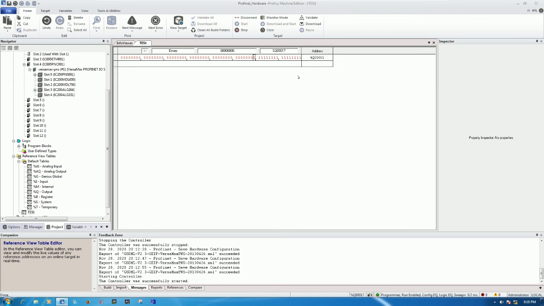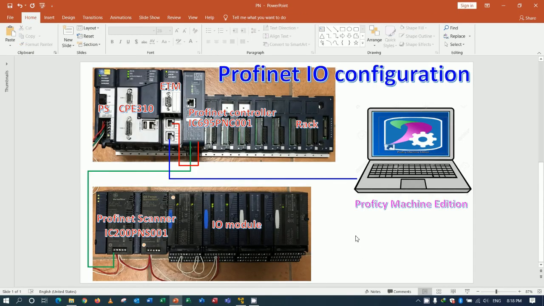So this is a concept of how to configure the Profinet controller and Profinet scanner I/O module. Okay, we are using the software Proficy Machine Edition.